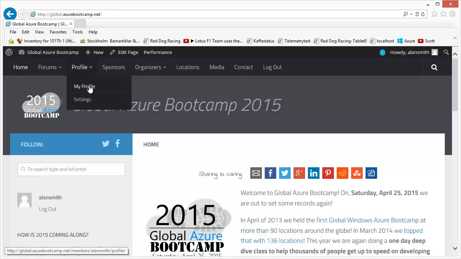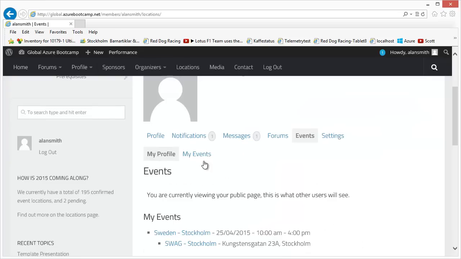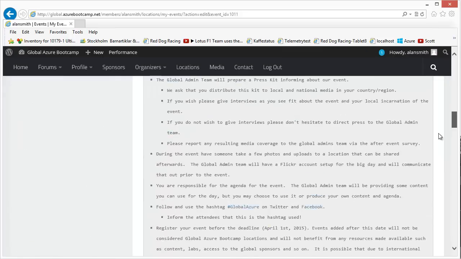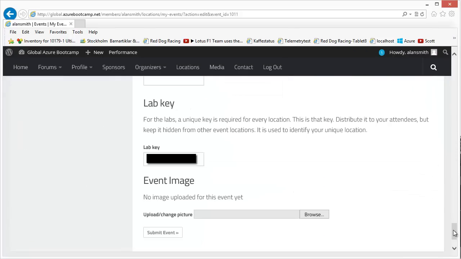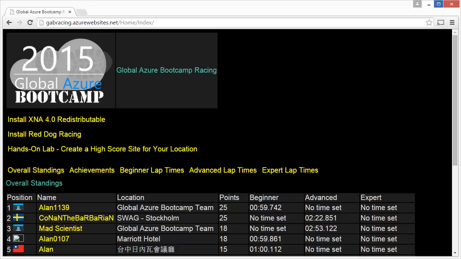You can then select the link to view your profile, and click on the Events tab. You should then find a link to the event that you're organizing. If you click on that link, you'll go to the event details page, and if you scroll right down to the bottom, you'll find the actual lab key for your location. I've blanked out my lab key in the video to prevent other people from using it. So with your lab key, you'll now be able to authenticate with the website, and the authentication is not case sensitive. So this is the website.